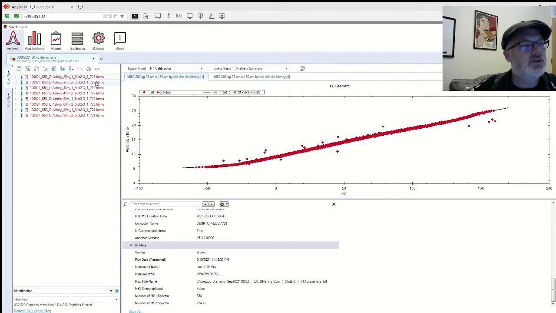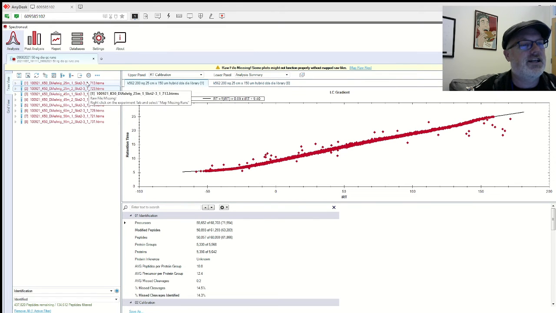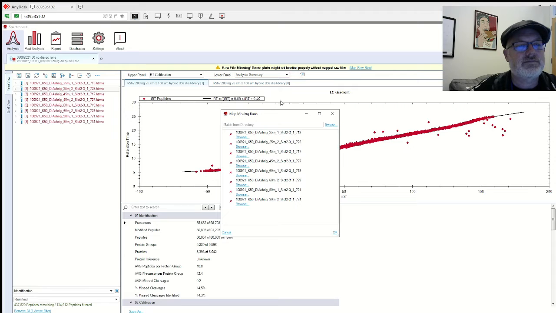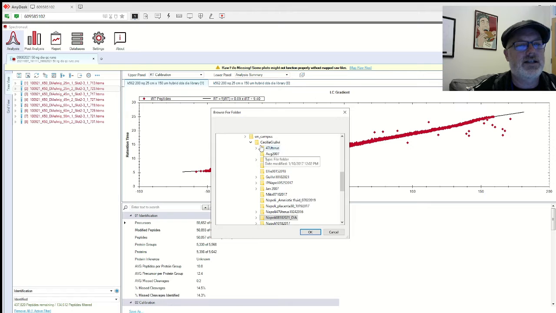Okay, and as you move, you can see this changing, right? So look at peptides. In this file, we identified 46,000. In this one, 50,000. So this one did much better. And you can see raw files are missing. Some plots may not function properly. If this happens, you click this run and go map raw files. And then you download those files from the FTP site.